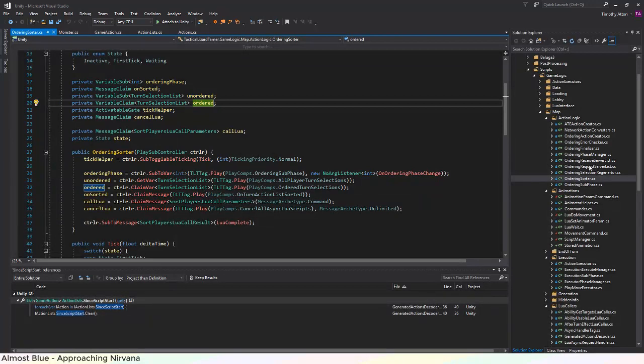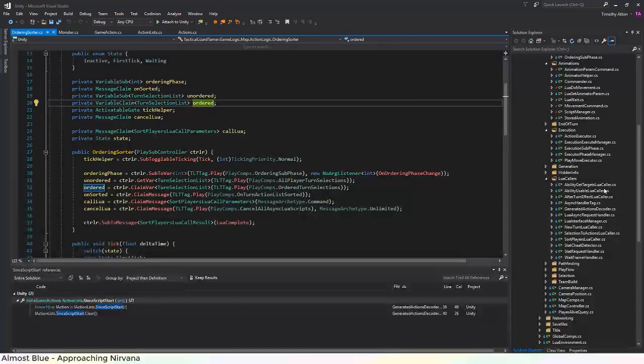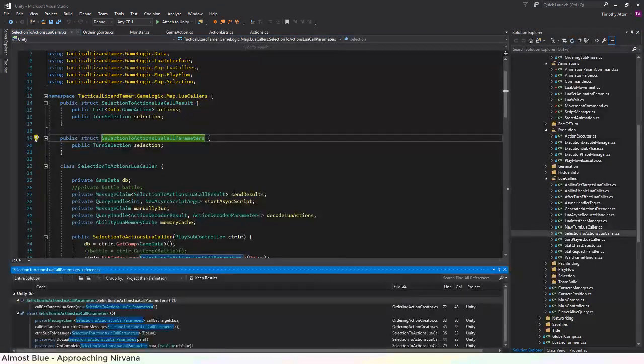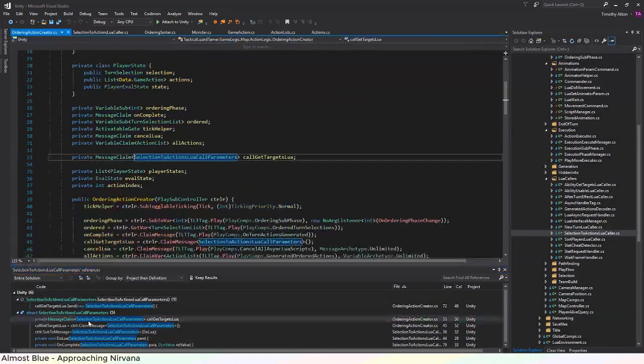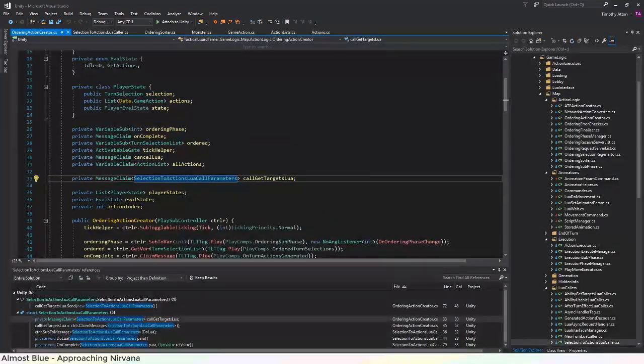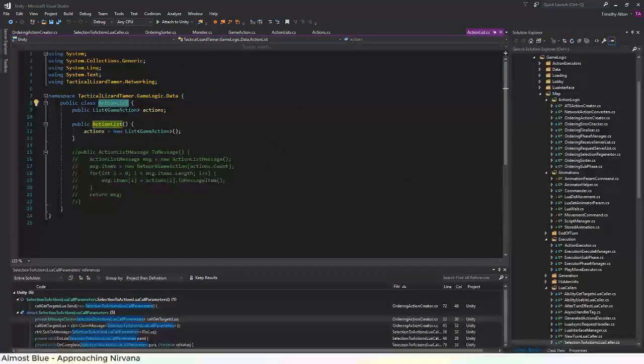So I actually want to change this selection to actions, I forget. These are the Lua callers. I guess I can see what calls this Lua. Ordering action creator, that's what I was looking for. Is that up here? Yeah, it's right there. Okay, so it gets a turn selection list and then it returns an action list. Which I guess is fine.